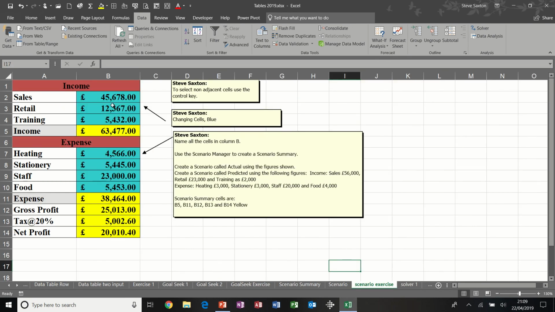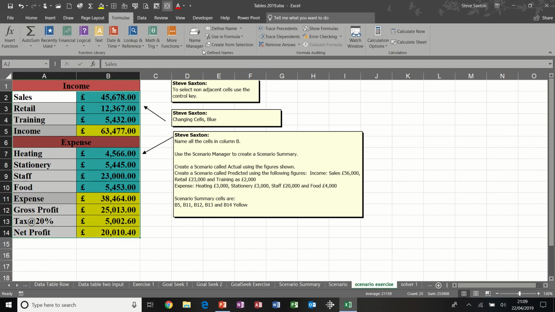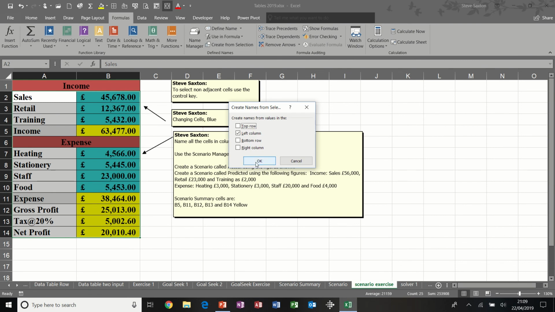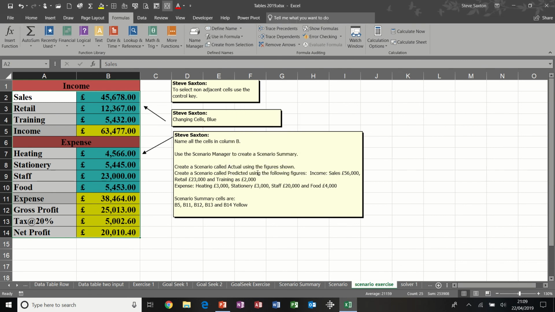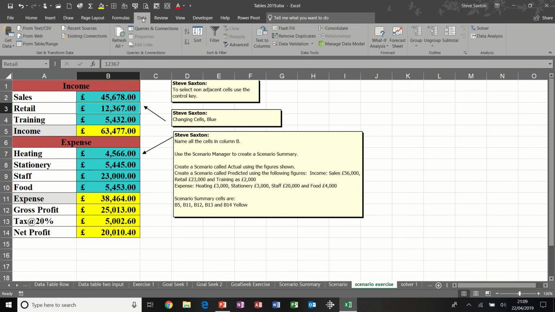So let's do this little exercise. So again, I'm going to name these cells. So we've got a formula, create from selection. Okay. It's asking me to replace an existing one, which I have done, but these are named: sales, retail, etc. Back to the data tab.